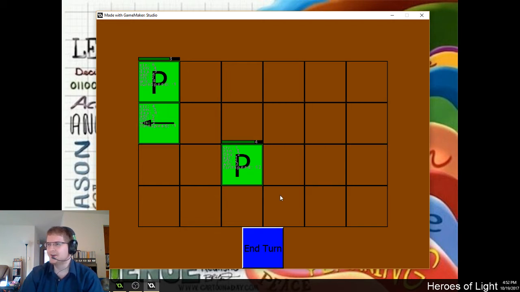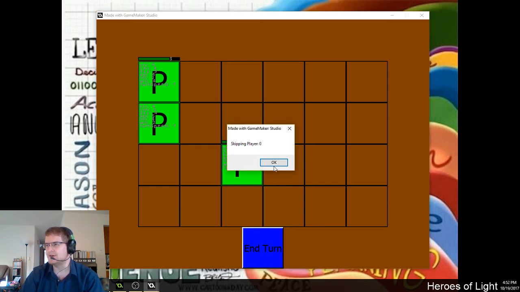But yeah, his turn. It should check them all each time. I know why it did that, but I'll go back and fix it. But we'll end his turn, and then it'll start over. Skipping player 0, player 1 wins, player 1 wins, player 1 wins. And it's his turn. Yay!